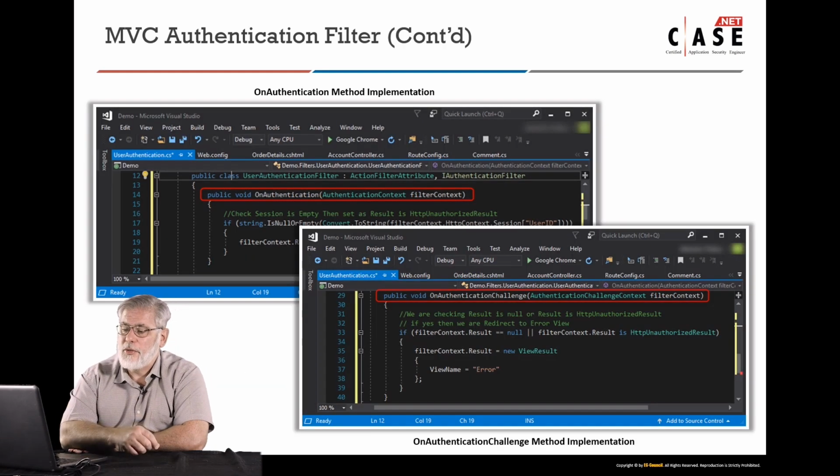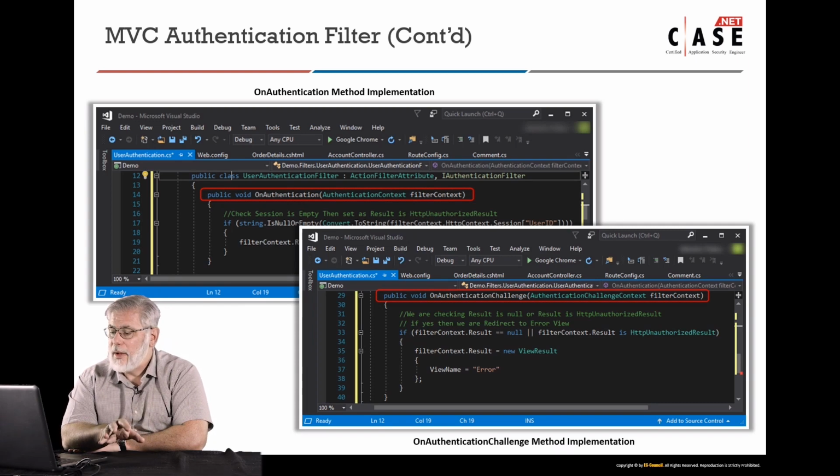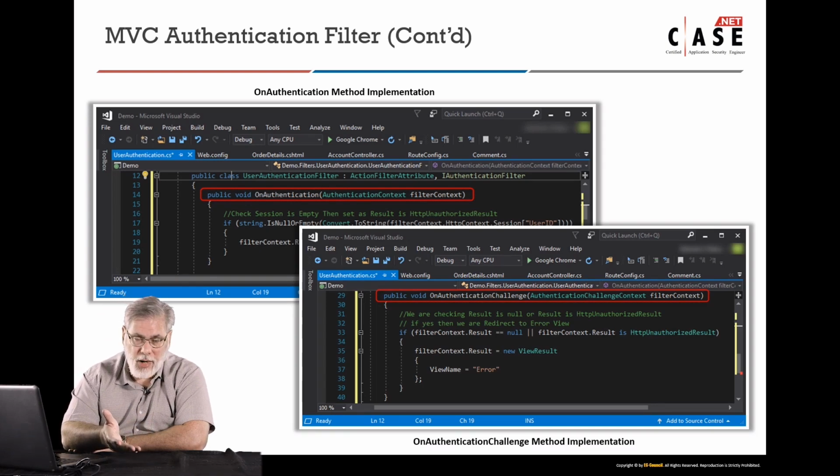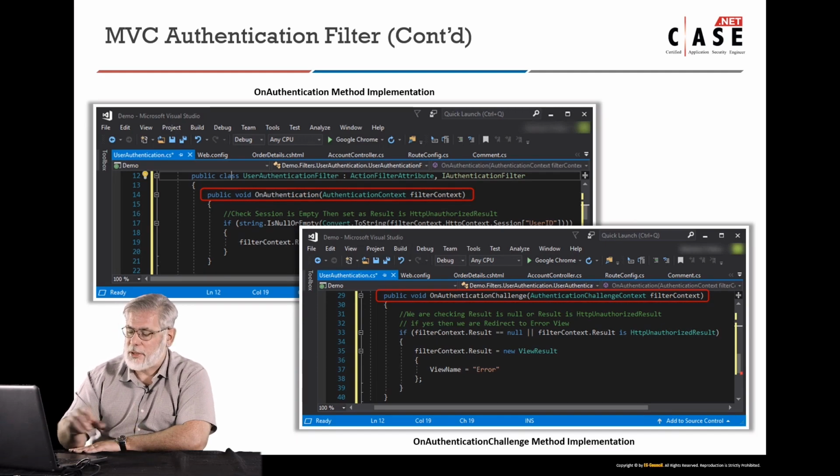Now here we're going to show you actual code in an OnAuthentication method. So you can see right here in the code, if we're trying to authenticate someone, we're using the filter context, we're using the result, and we're choosing either to give them an error message or to give them access to that particular view.